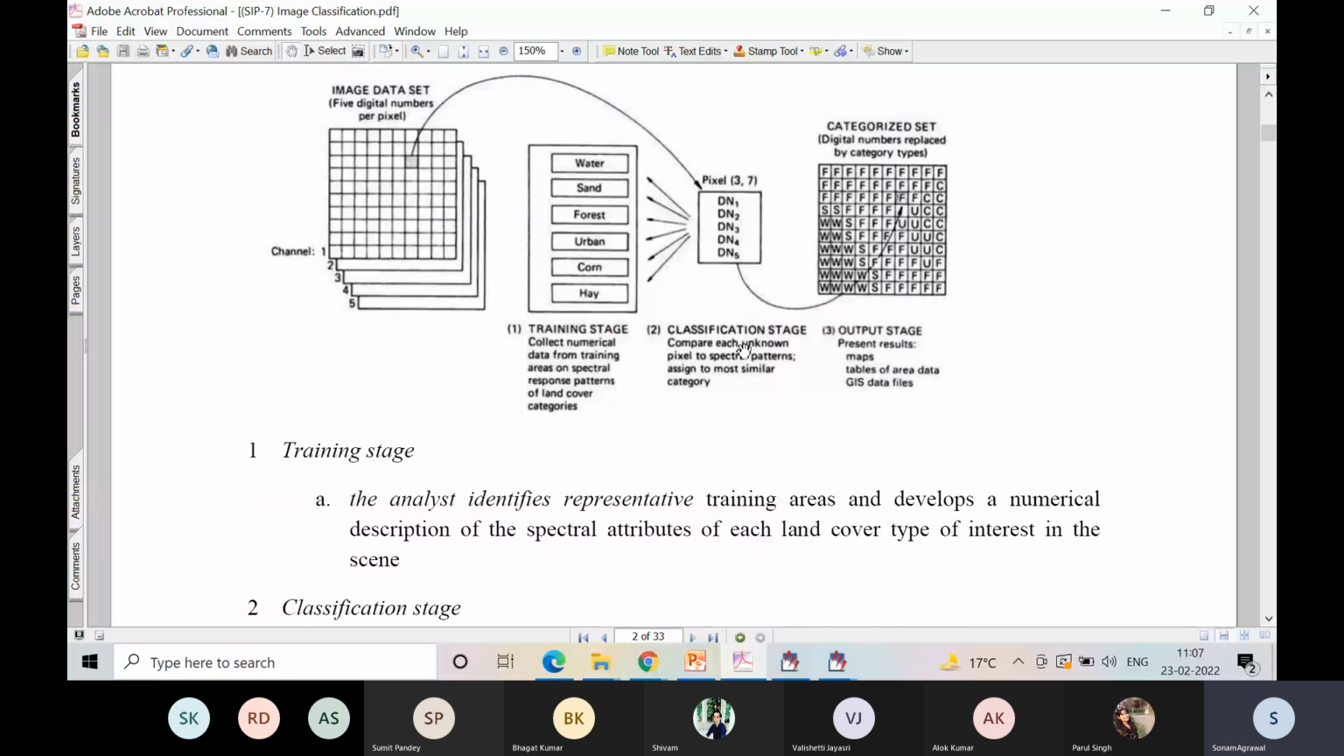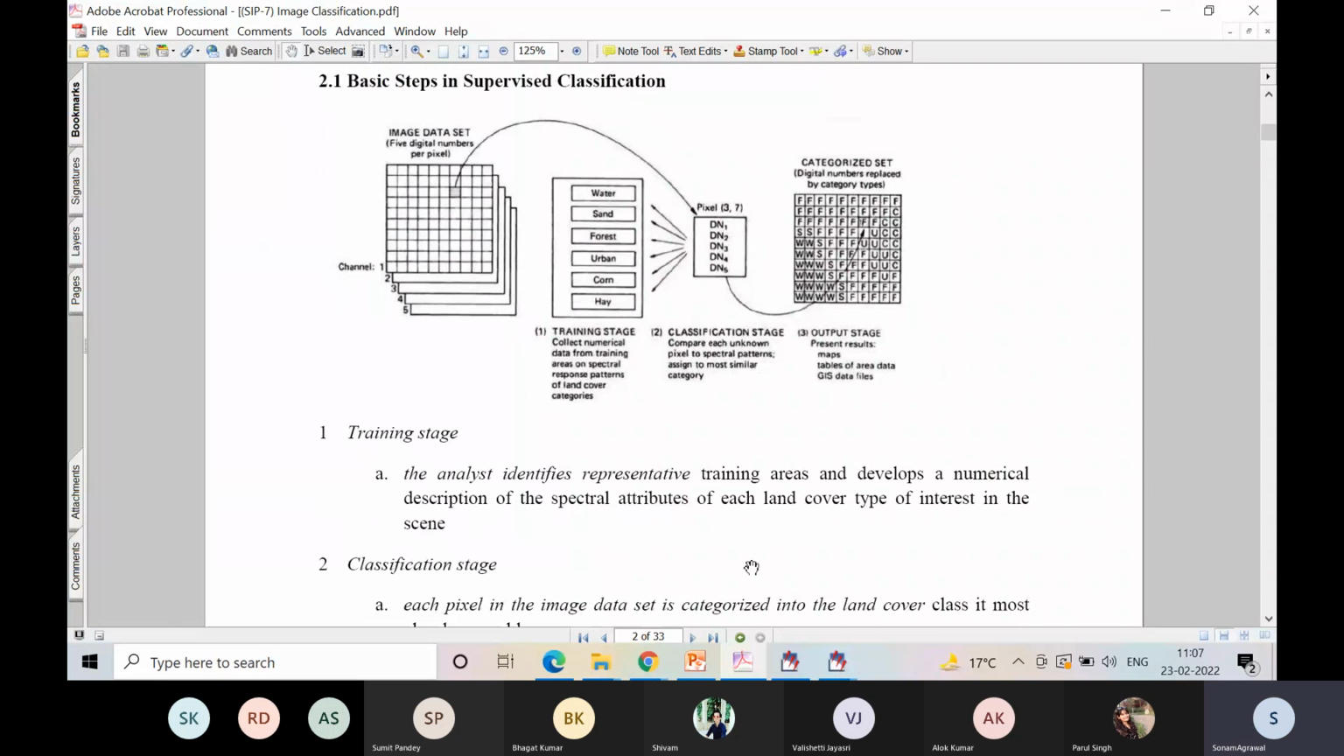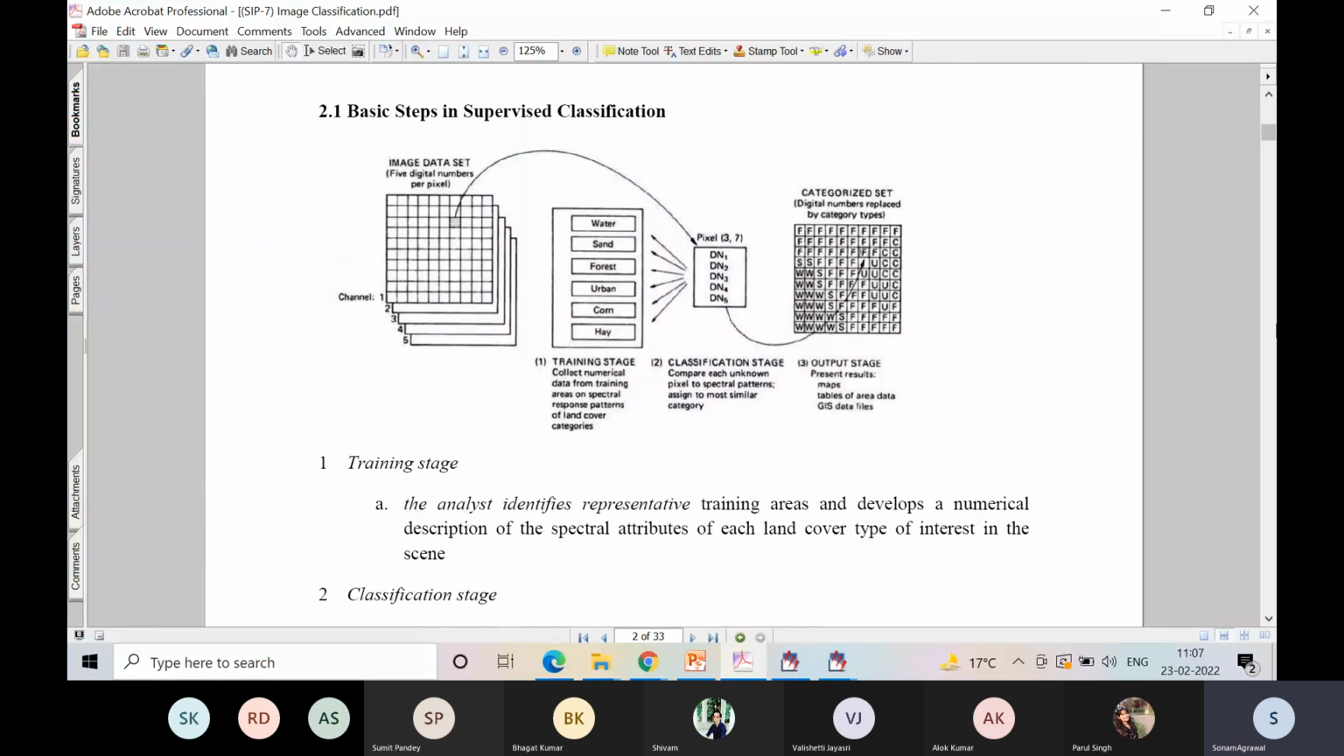Now, coming to the training stage, it means the analyst identifies representative training areas and develops a numerical description of the spectral attributes of each land cover type of interest in the scene. Okay. So, this is the training stage. In the training stage, when we carry out the supervised classification, what do we do? We give these samples for the training.